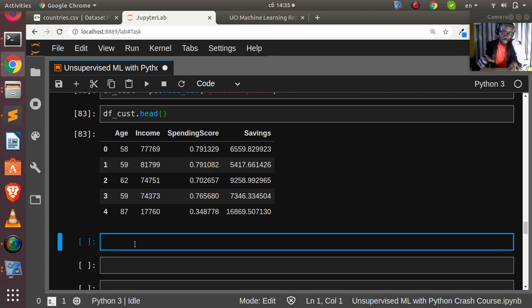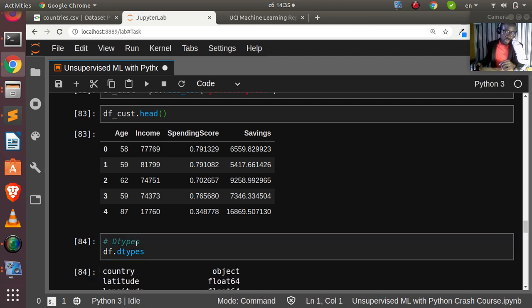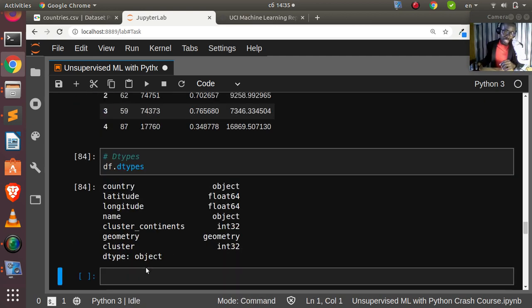As we have been doing always, we can just check the dtypes, df.dtypes. We'll be skipping most of these things, but we just want to see how it is. Perfect. And then we can just do a simple descriptive analysis.